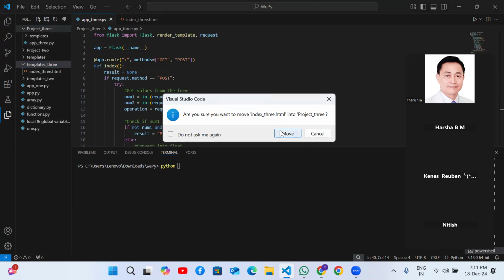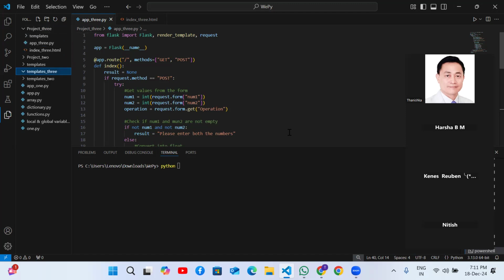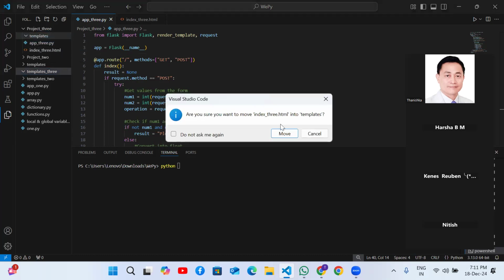So should I just move it? Yeah, move that. So that HTML file is not inside the templates folder. Move that into the templates folder. Oh yeah, click on that. Yeah, move.